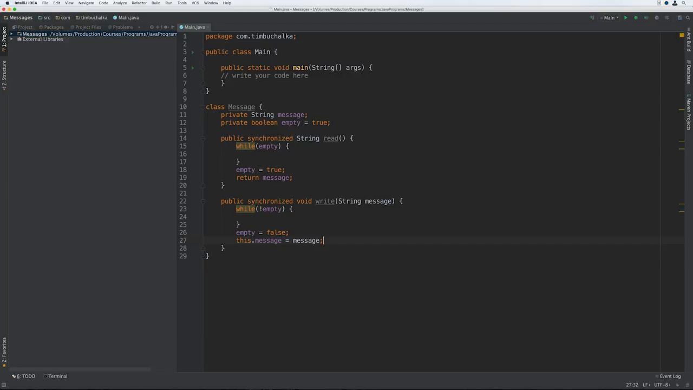Now I've synchronized the read and the write methods because when a thread is running one of these methods, we don't actually want another thread to be able to run either method. So we don't want the reader thread to run while the writer thread is writing a message, and vice versa. So now that we've done that, let's create our writer class, and that's the class that will actually write the messages. So we'll go ahead and do that.